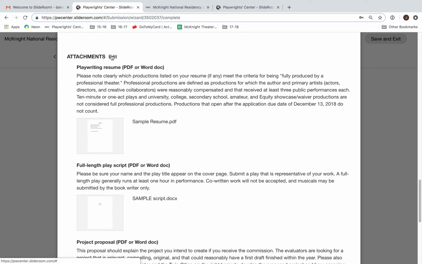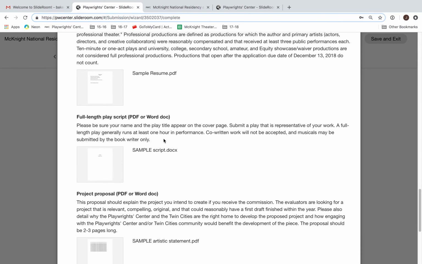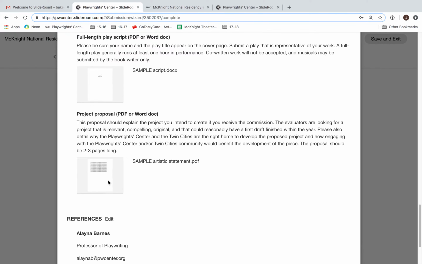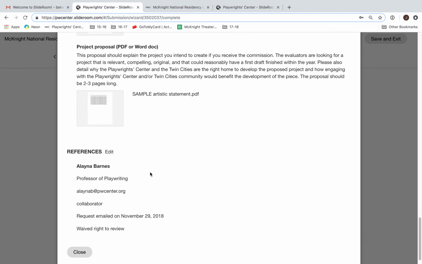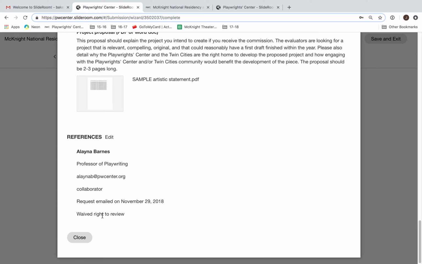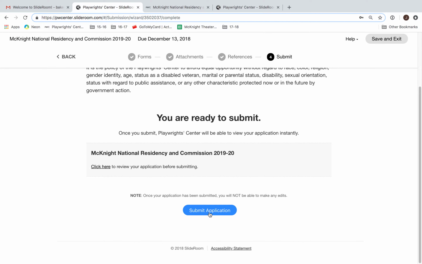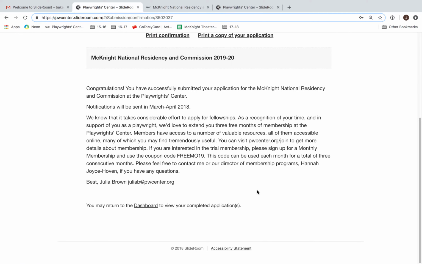If we need to edit, we can always go back to that page and edit. Yep, that's the script that I wanted. That's my project proposal. Yep, that's the right reference. Great. If it all looks good, we hit close and then submit application. Again, once we've done this, we can't edit it anymore. And then you'll see this page. Congratulations, you've successfully submitted your application.